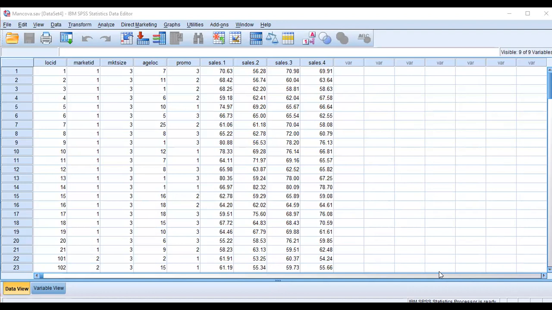Sales 1, sales 2, sales 3, sales 4 are the four different types of sales in the stores. There are four different sales happening in each store, and those are the figures. The next is the age of the stores, which is given in the form of age location. Then promotion is the strategy they are using for promotion: promotion 1, promotion 2, promotion 3.